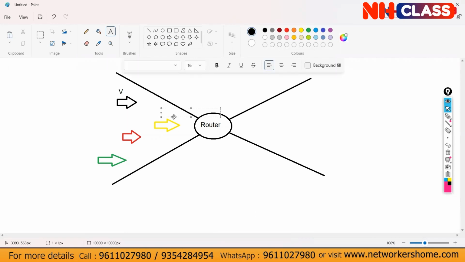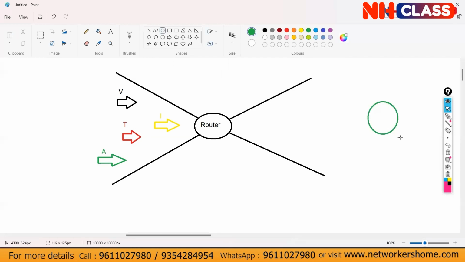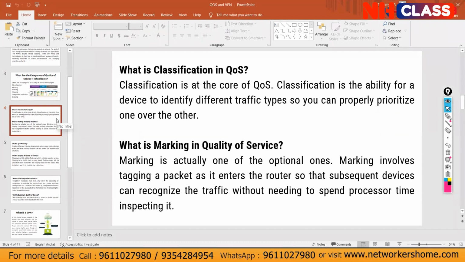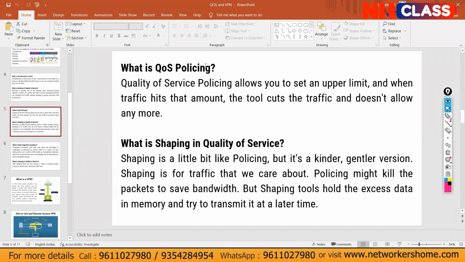Now, this is an image packet. This is a text packet. Okay. Then this audio packet. So along with recognizing what type of packet it is, it is also tagging that information with the packet. So that when these packets leave this router and enter another router, this router again does not have to spend time in recognizing what type of packet it is because we have already tagged the packets. Okay. Understood classification, marking. Then we have policing.